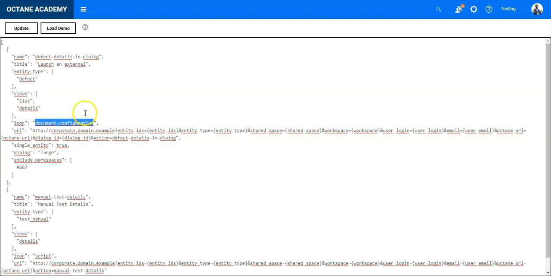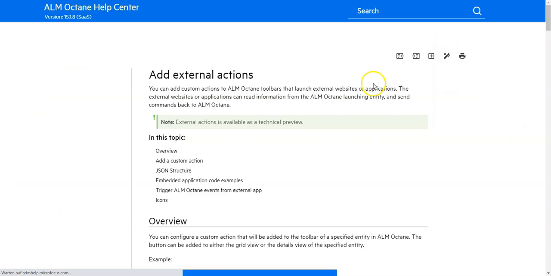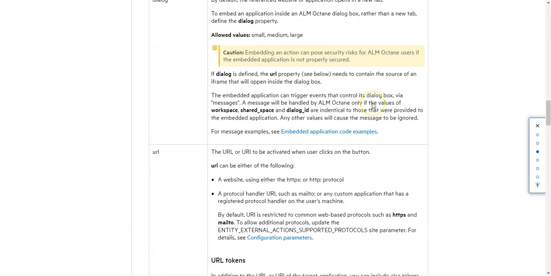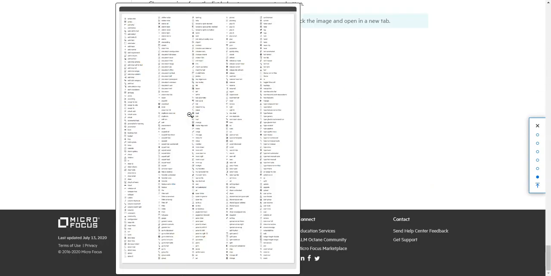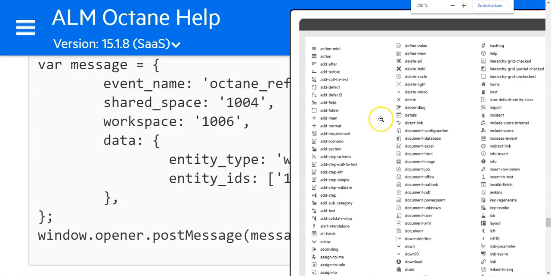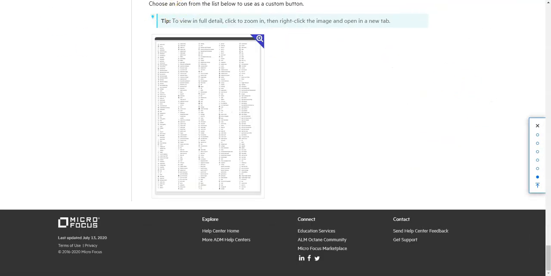For the icons, there is a complete documentation on the help page. So let's go here, help on this page, custom button. If you scroll to the bottom, you will see there is a picture, and here you can find all the different icons. You can just say, if you want to have import, it will appear with this icon. So let's go back and write import and see how it reflects here.